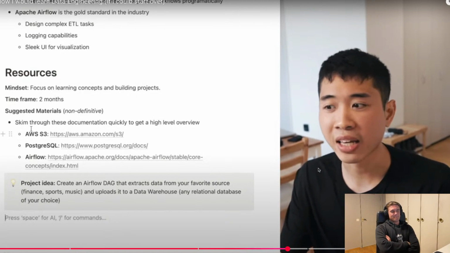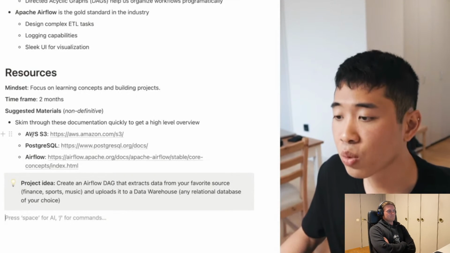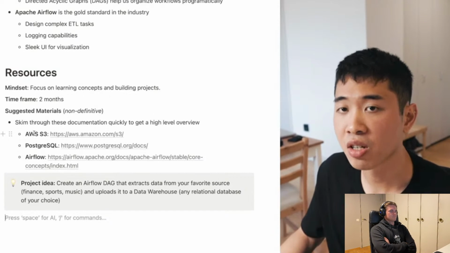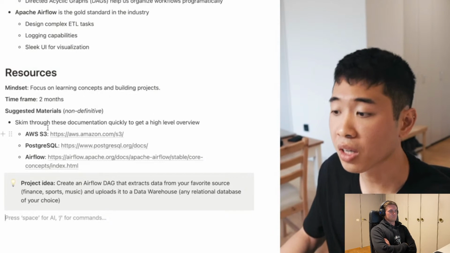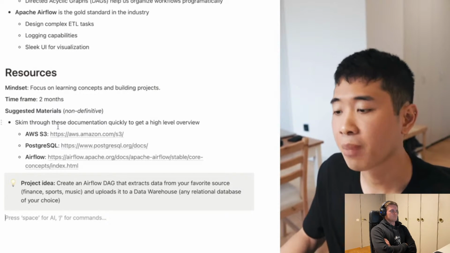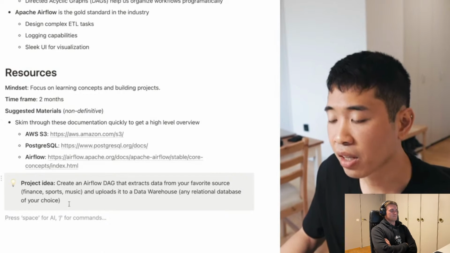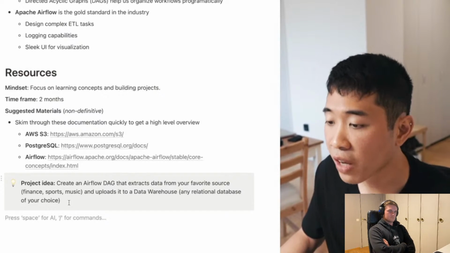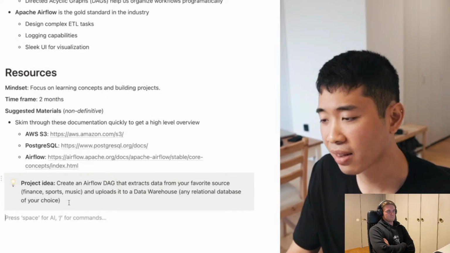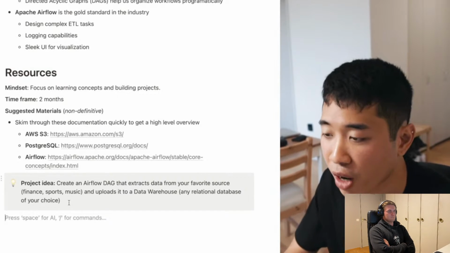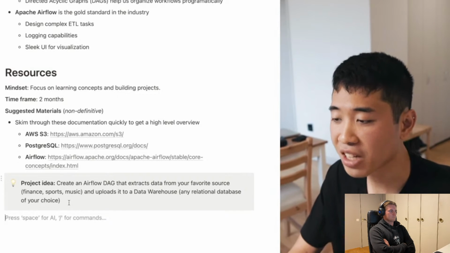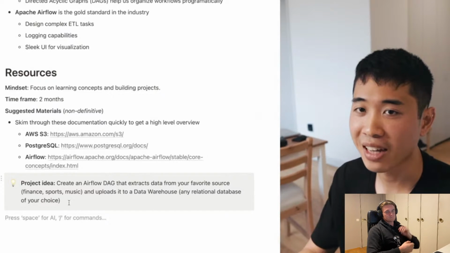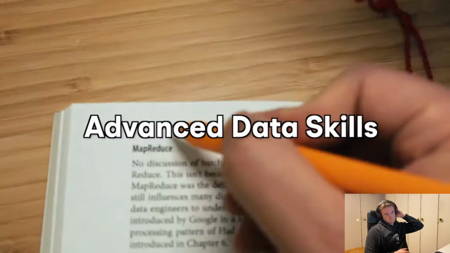Trial and error and making a bunch of mistakes. I personally would just skim through the documentation of whatever tool you're interested in learning and immediately jump on a project. A fun project idea you can try is to create an Airflow DAG that extracts data from your favorite source and uploads it to a data warehouse. I think this is a great project to have because it combines your passion and data engineering to create something that you can showcase to other people.